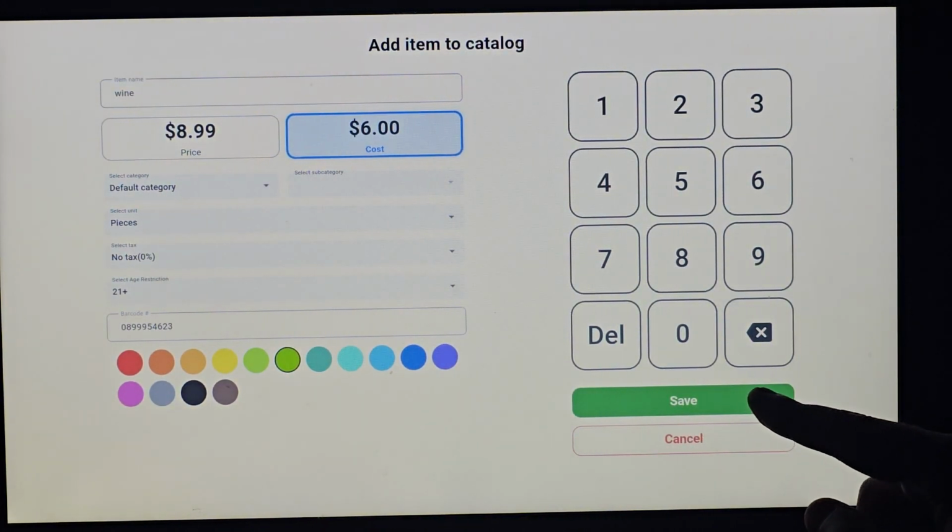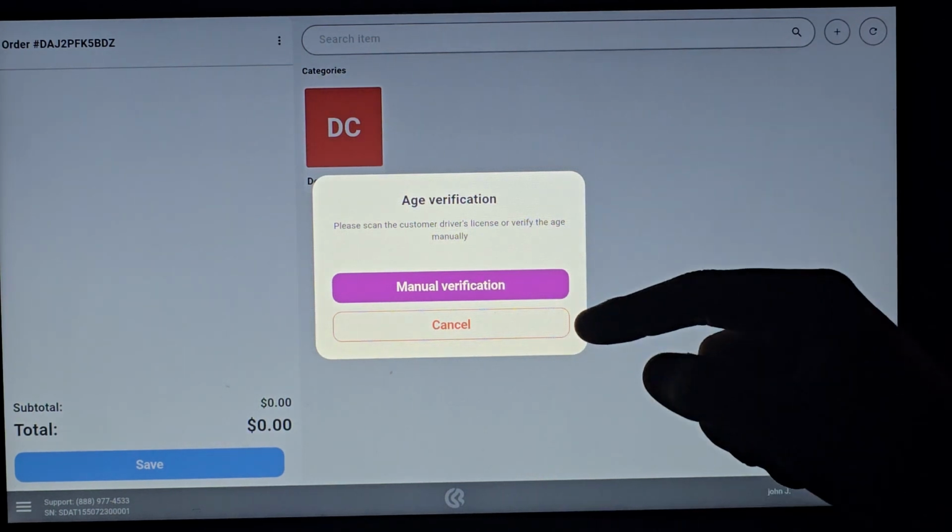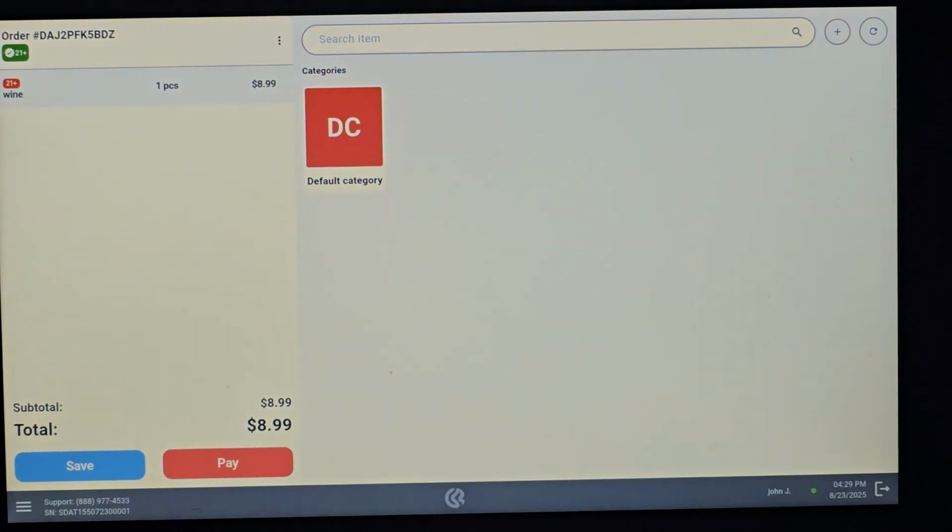Now press Save. The newly added item will automatically be added to your order. If this is an age-restricted item, it will show an age-restricted prompt. There is how you can add an item to your catalog in Slimrate POS.